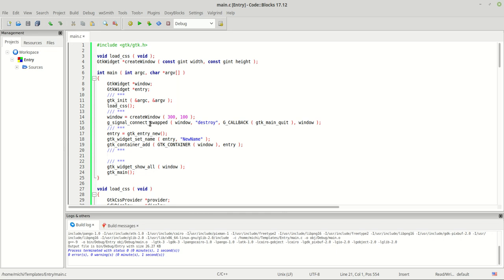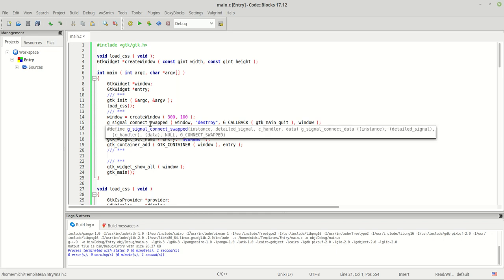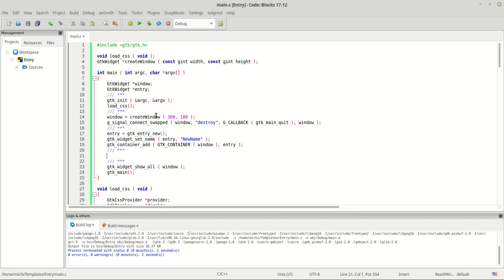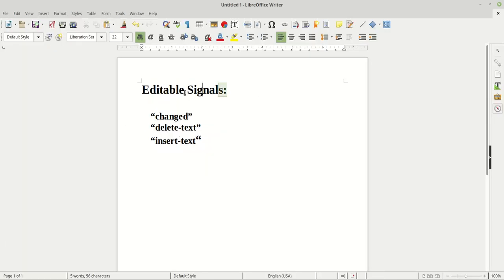GtkEditable. In the last tutorial we learned some functions and saw how we can use them, and I think today is time to move on to something new, which means today we are going to talk about the editable signals, of which there are three: the changed, the delete-text, and the insert-text. The insert text you already saw in one of my last videos.